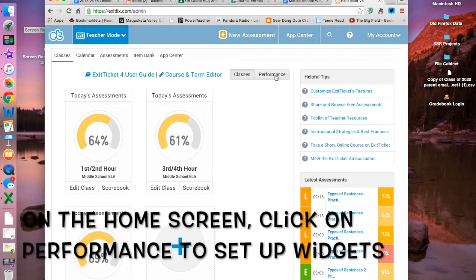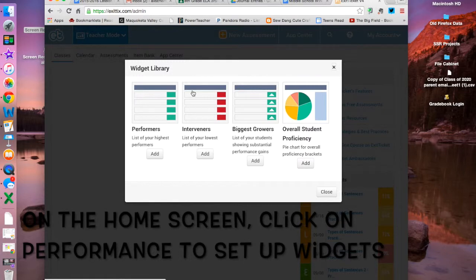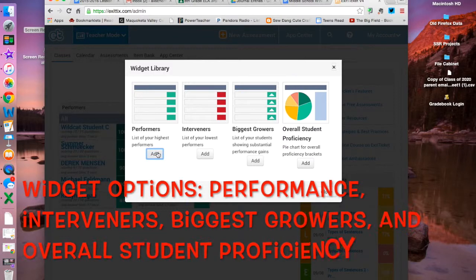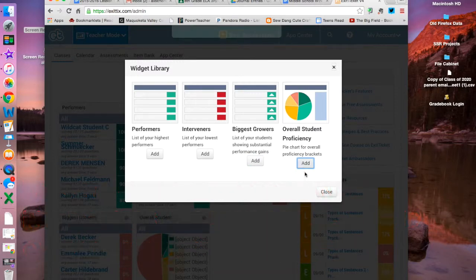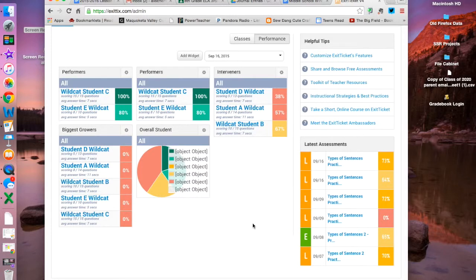The last set of options on your home page is to click on Performance, and you can add widgets that give you a visual overview of how your students are doing. To start with, you're going to have to add the widgets that you would like. The options for this are Performance, Interveners, Biggest Growers, and Overall Student Proficiency. If you just click on the Add button, then it will add it to that screen. Once you click Close, then those widgets show up in that page.